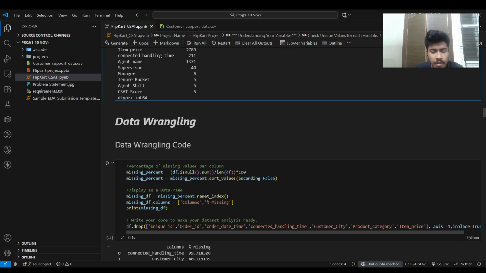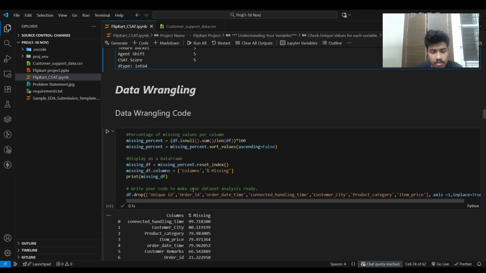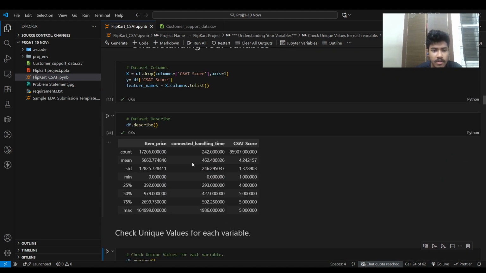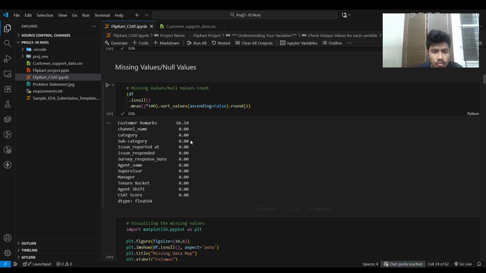Now, in the data wrangling part, I am finding the missing values percentage. Here we can see that there are only 242 entries.